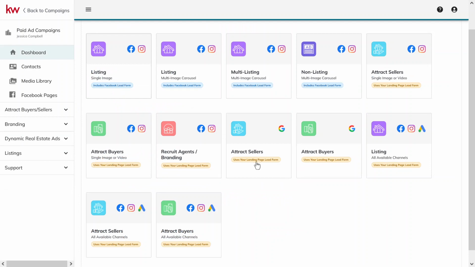Now let's dive into Google search ads. The great thing about these Google search ads is you don't have to do a lot of upfront work. There's no account connecting. We're leveraging a Keller Williams International Google Ads account, so it's easier than ever to run a Google ad. Let's jump into one of these and look at the settings.